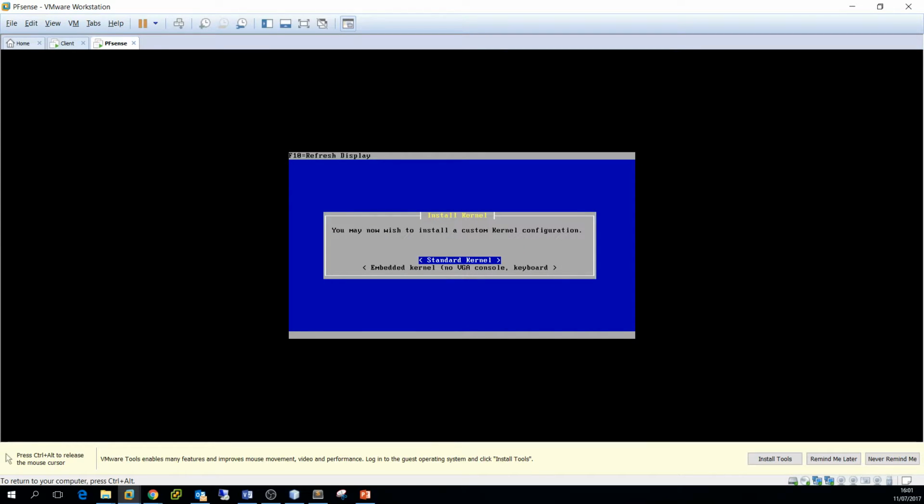Okay, well, there we are. In this case, we will choose standard kernel. We don't need an embedded kernel because we would like to see what we're doing, and since we can't use a serial console connection to connect to this machine, we just use the standard kernel. That will now finish up the installation. This will only take a few moments.